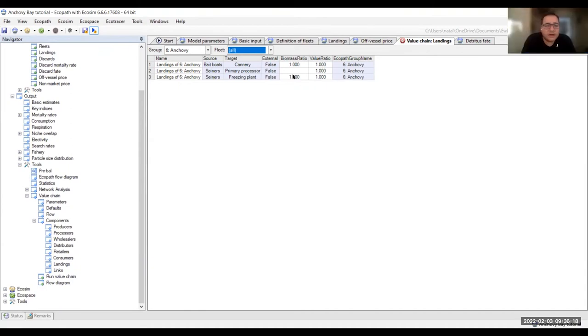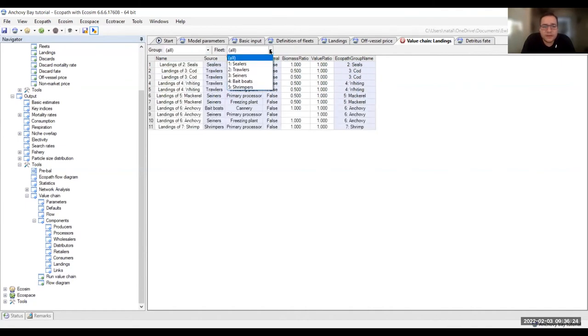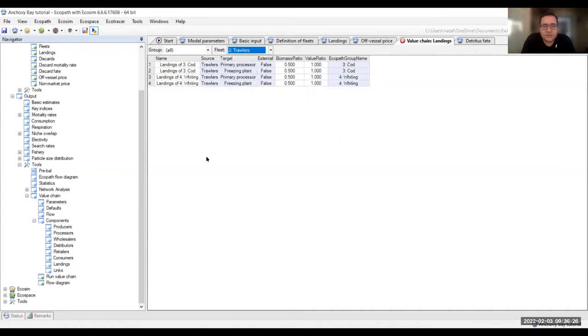If you unclick the anchovy and just go to fleet and then select maybe trawlers, you can see that trawlers land two resources and these two resources go to different components of the value chain. And the trick is that in both cases, each one sums to one. And then you have a value ratio over there. That value ratio is the multiplier that we would be multiplying to your off-vessel price. For example, a primary processor might pay more for the whiting than the freezing plant.